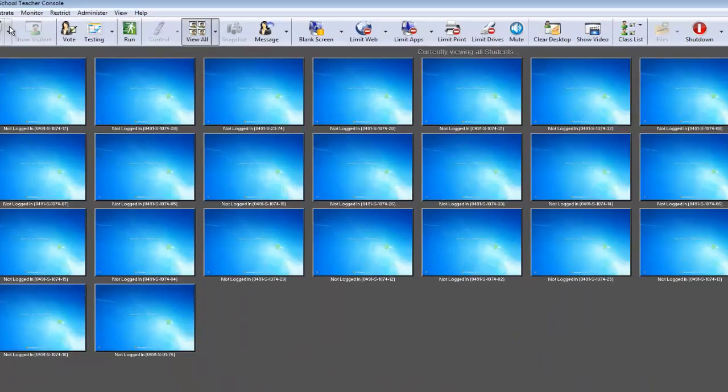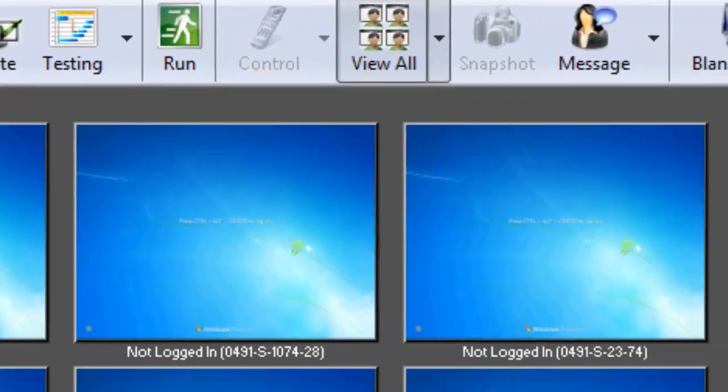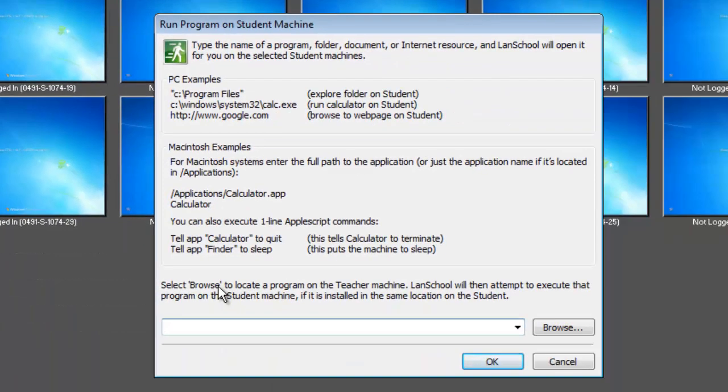The next tool is the run command. Now this command, you can actually push out a website such as google.com or Achievement Series or even maybe just college websites that you might want to have them look at. You type in the web address down here, so www.google.com, hit OK, and it will open up a brand new window on their computer with that website.